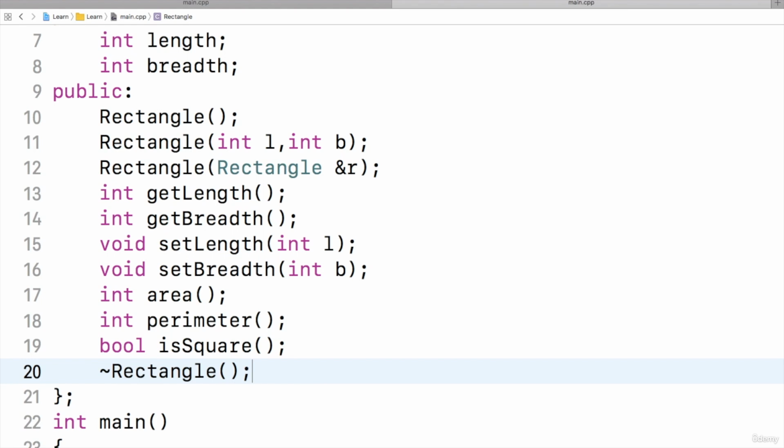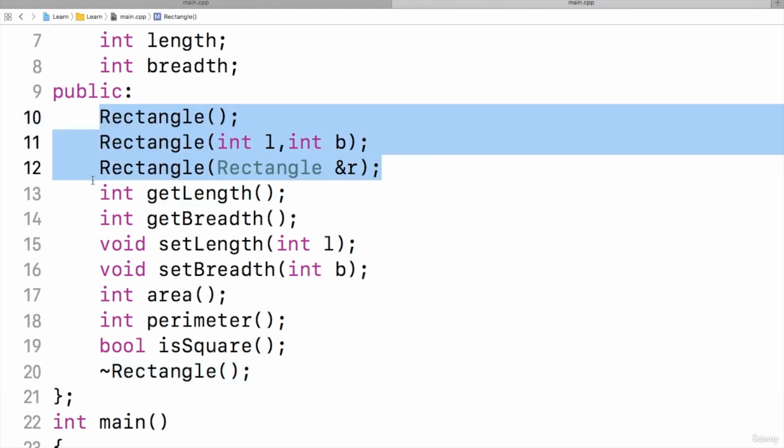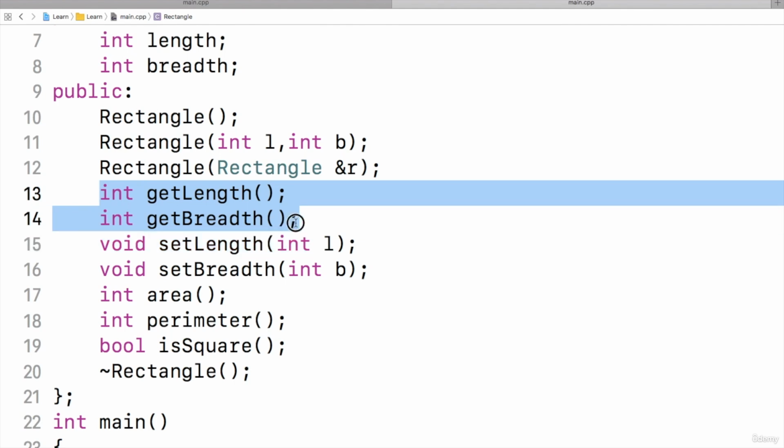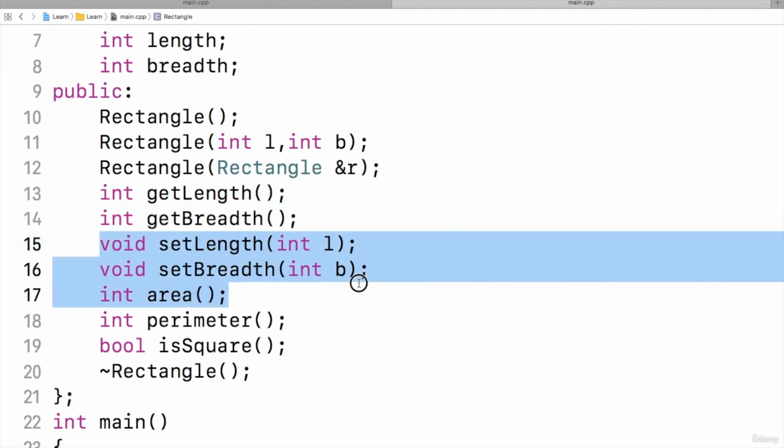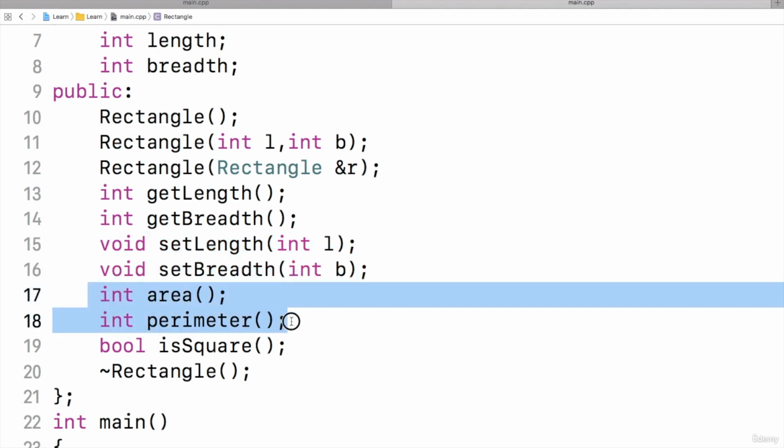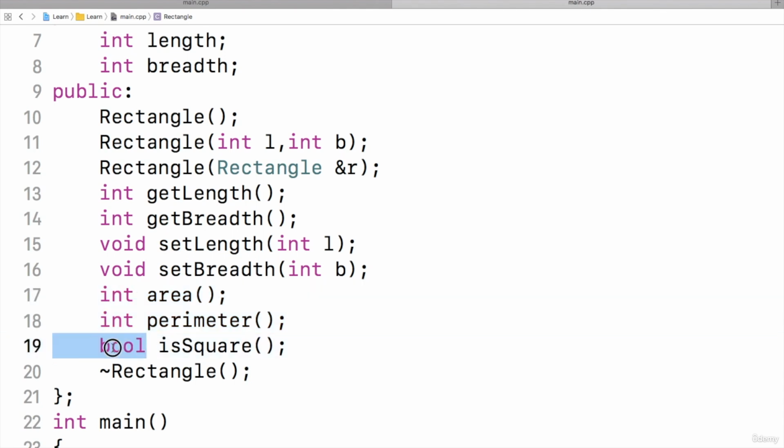So these are all possible functions inside a class. These three are constructors, and these are accessors which are used for reading the properties, and these are mutators which are modifying the properties, that is writing the properties, and these are the actual functions that are related to a class rectangle, and this is an enquiry function, and this is a destructor. All these functions I have written.